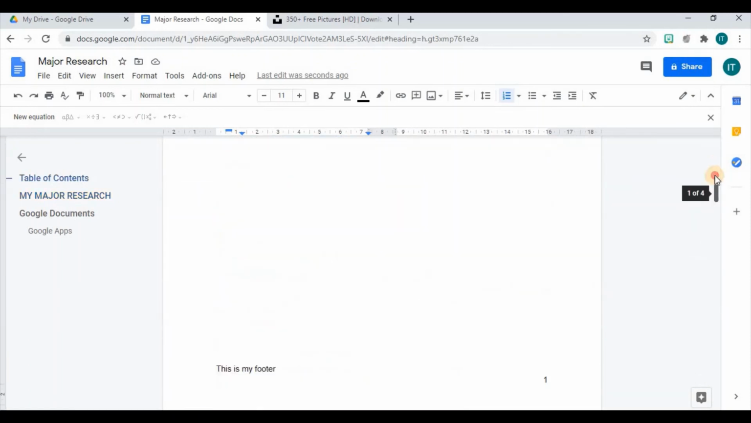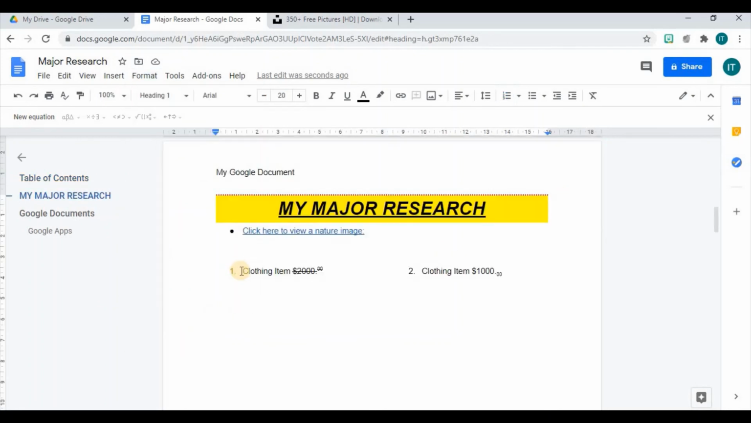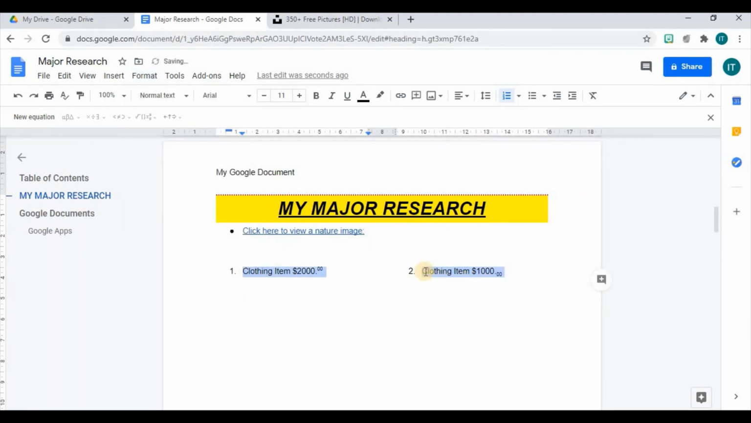All right, so the next thing in our format area is clear formatting. It turns the information back to its original format in terms of font and the size that was previously on the document. So if I click on clear formatting, this would automatically return this information to the original size as well as the font style that was applied.